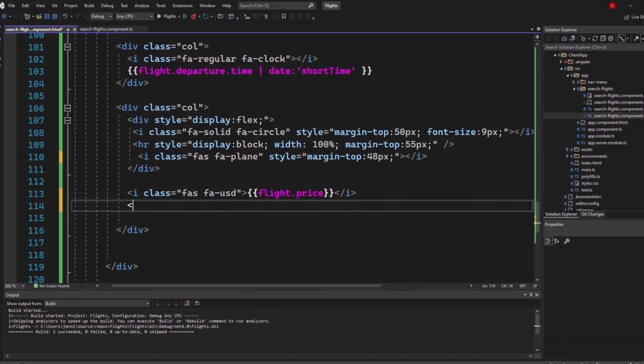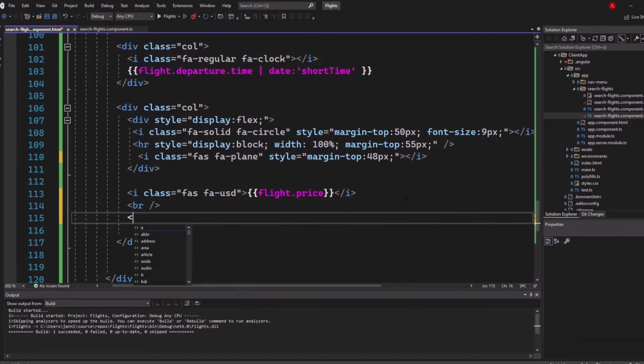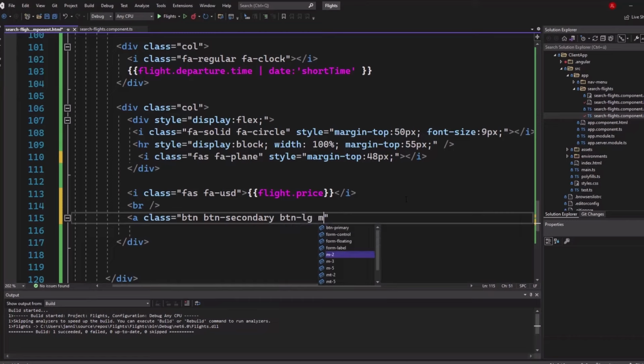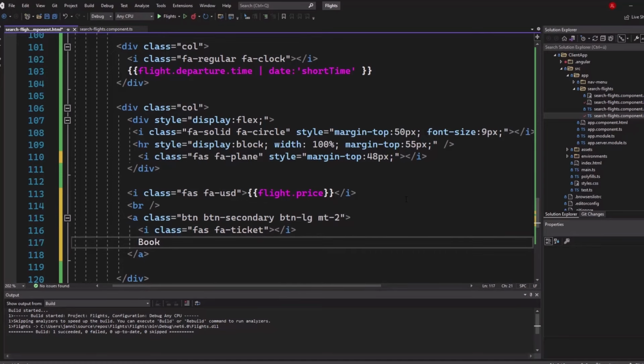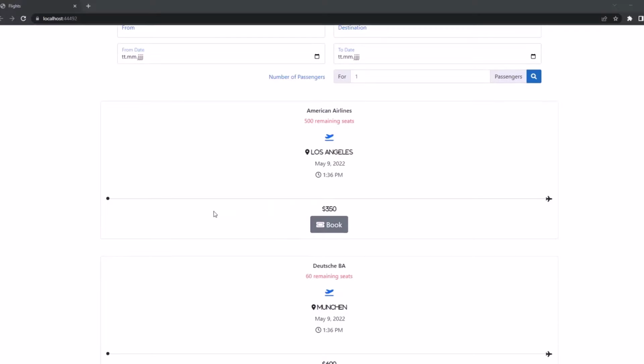So we add a simple BR tag, and then we add an A tag because we will now create a button. We can also create a button with an A tag. Let's go ahead, class btn and btn-secondary to make it look gray. And this is a huge button, so btn-lg for large, and then some margin top so that we have some more top spacing. Then we create an icon inside of that button, class fa-ticket. And after that icon inside of the A tag, we say book. Now we have a book button. Let's take a look. There we go, very nice.